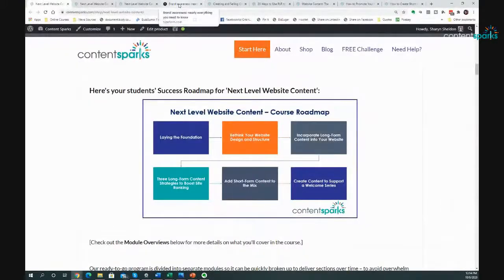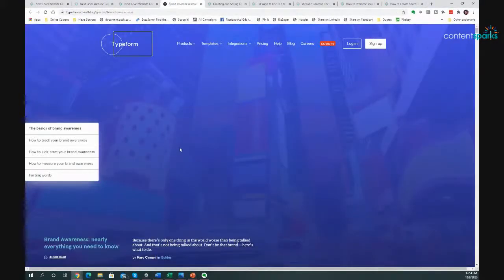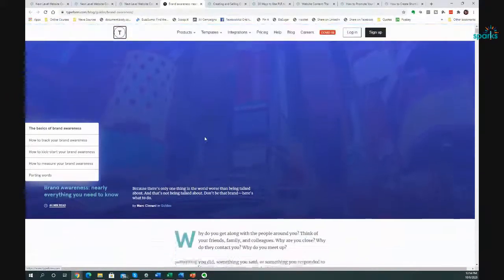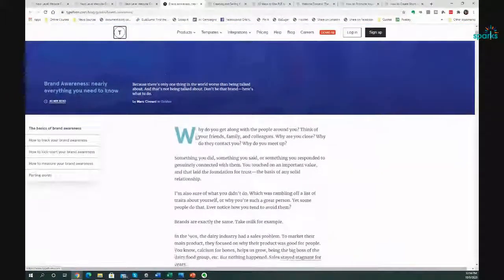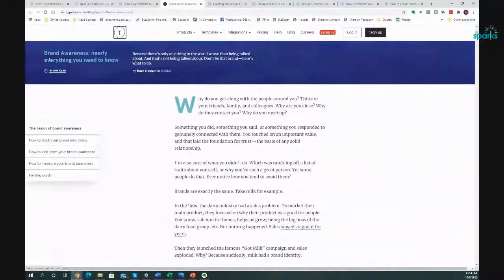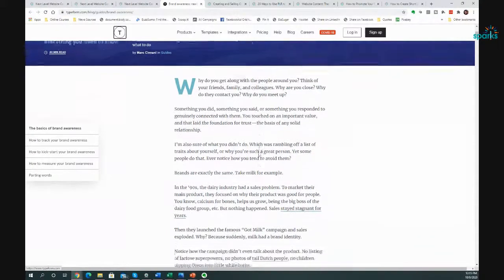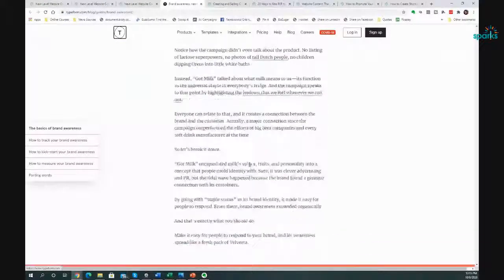Here's one example of a pillar page that Typeform did. It has a little table of contents here on the left. They really should have an image here. I think maybe it's disappearing on my screen. But you'll see that this is brand awareness, nearly everything you need to know. I love the way they said nearly everything. They're not claiming that it's everything in the world. And it goes through a whole bunch of stuff.